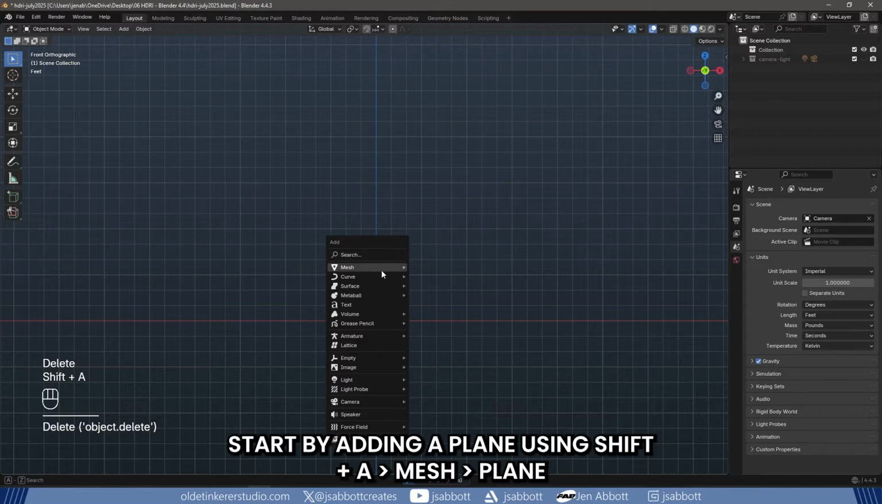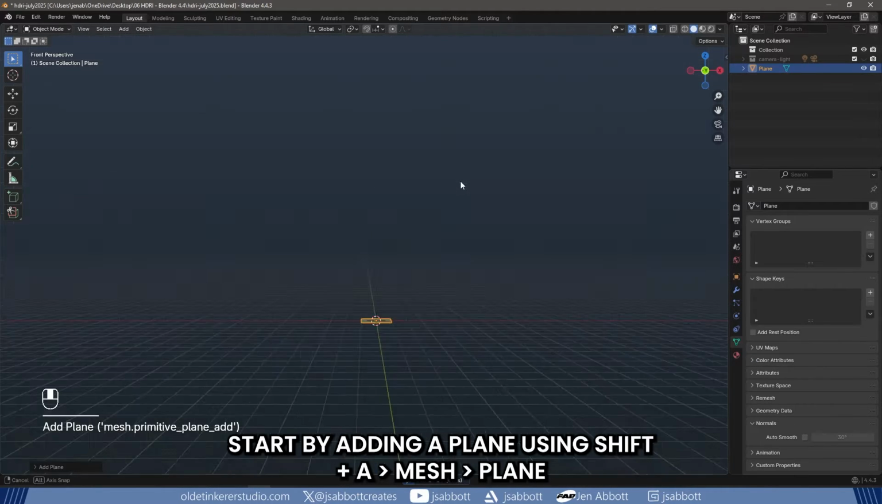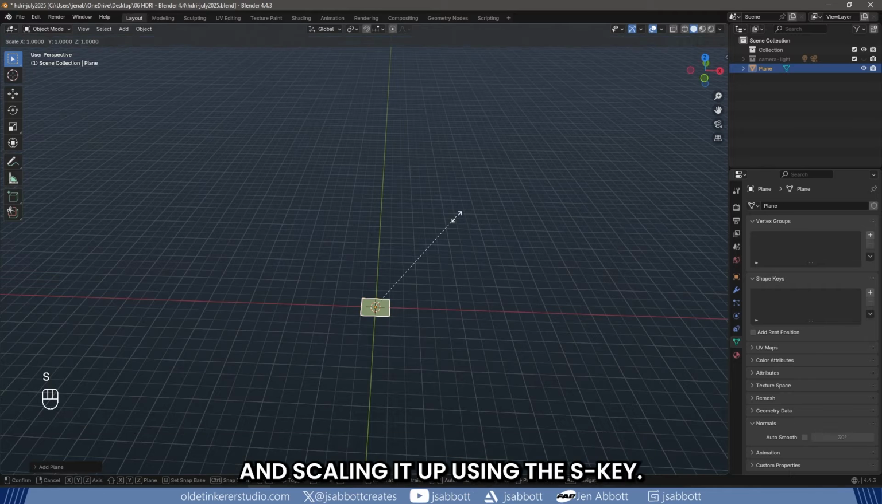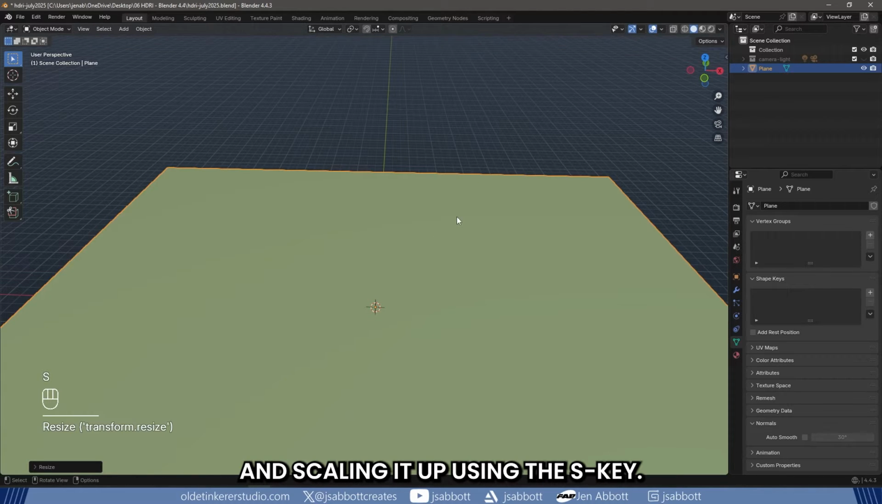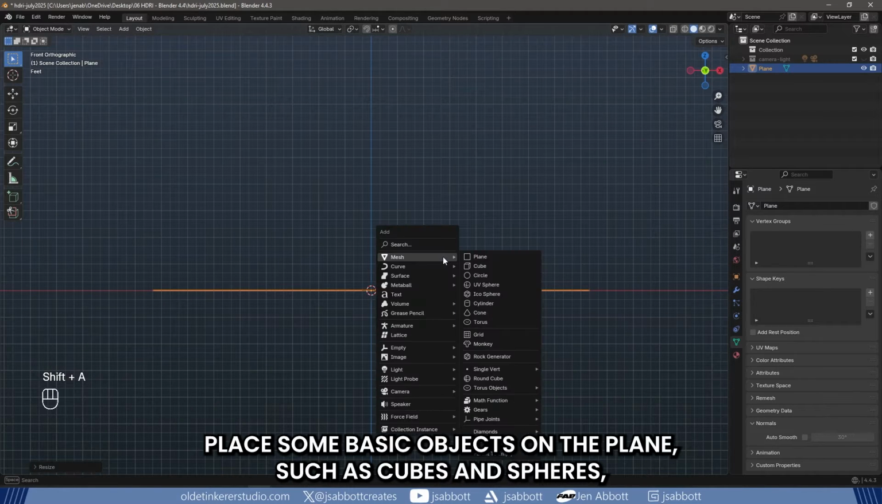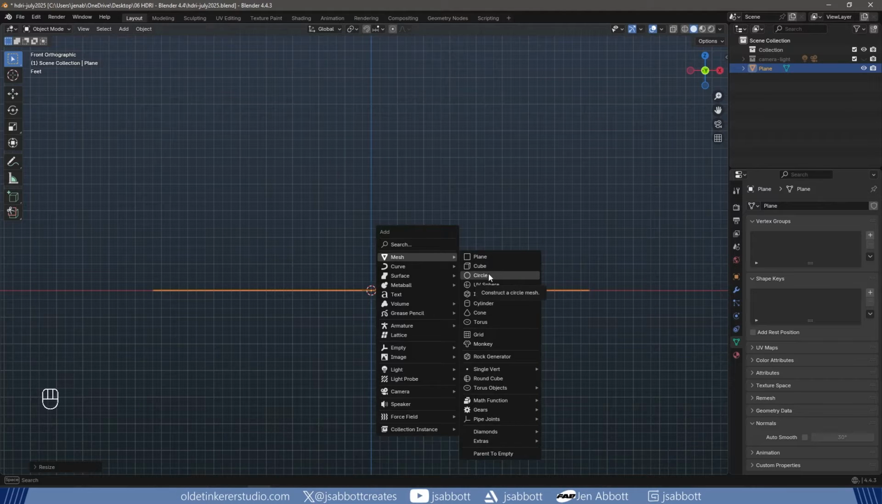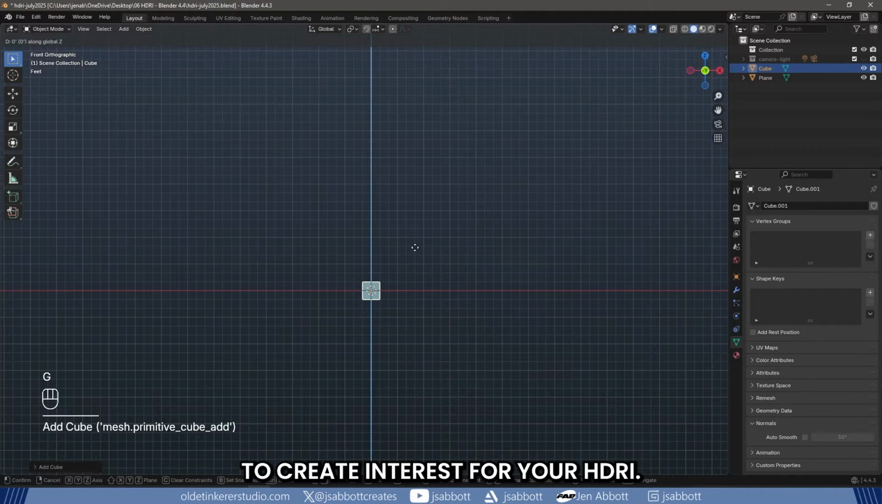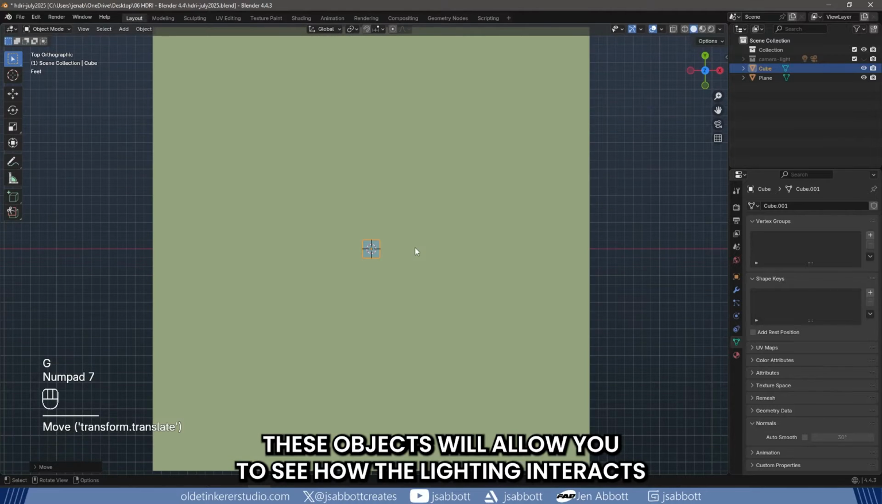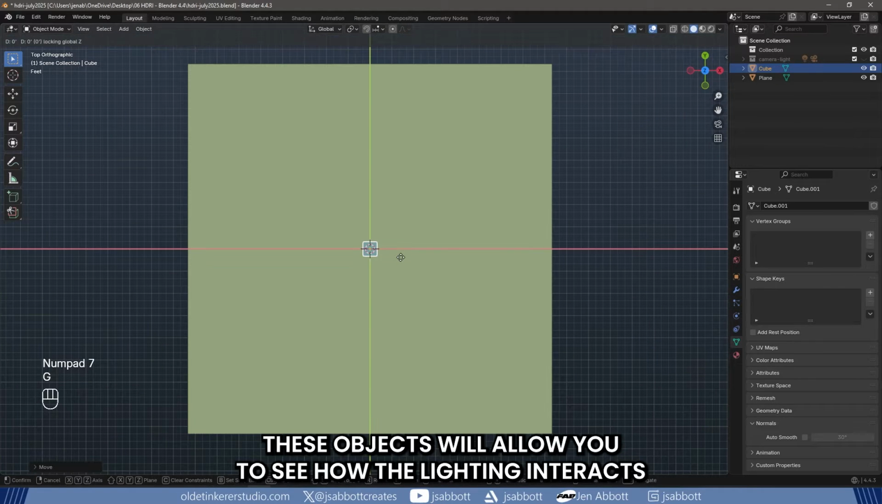Start by adding a plane using Shift-A, Mesh, Plane, and scaling it up using the S key. Place some basic objects on the plane, such as cubes and spheres, to create interest for your HDRI. These objects will allow you to see how the lighting interacts with your scene.